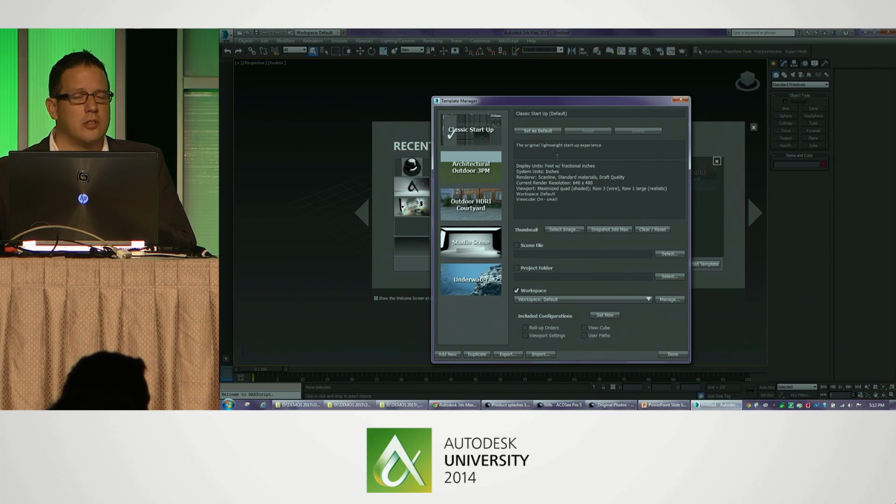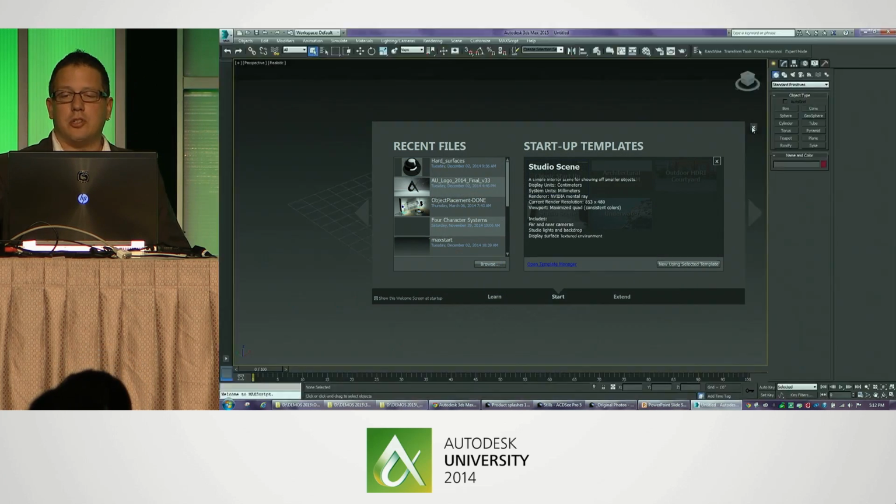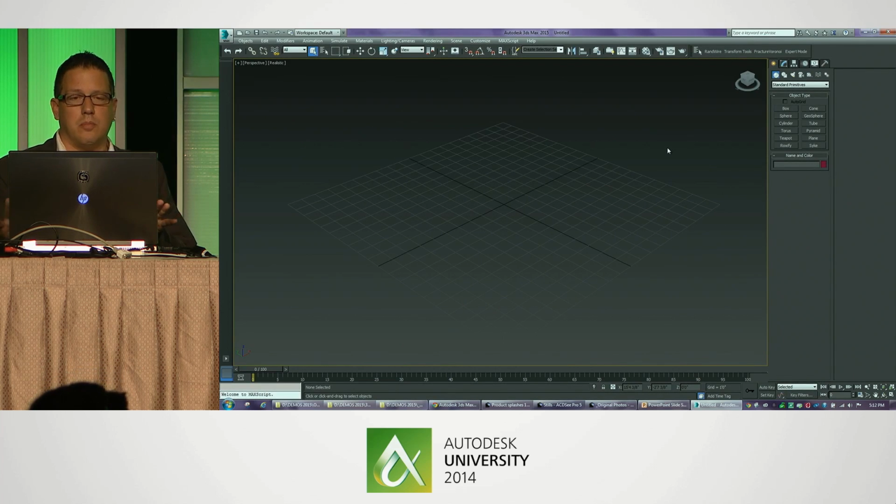So you can set the defaults, you can set the resolution, you can set the workspace, which I'll talk about next, and so on. So templates, we're very happy to announce templates. So I'm going to just kick into Max here, and so this is 2015.